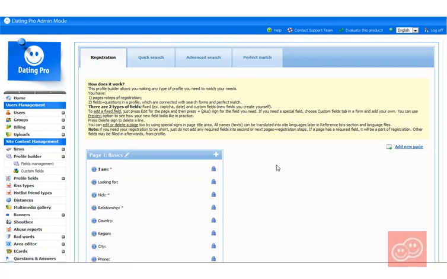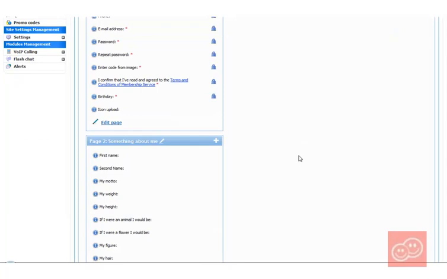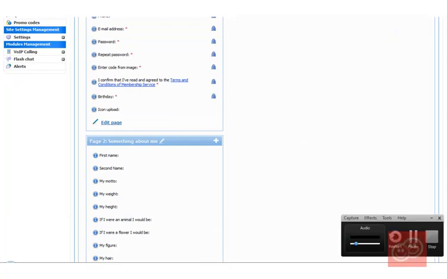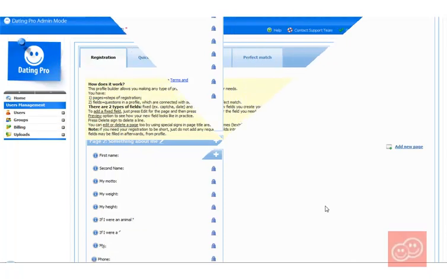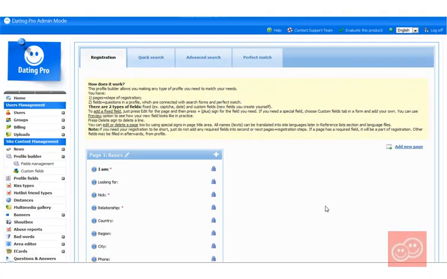As you can see, this section has several tabs to specify various forms on your site, but first you have to set up the registration form. Registration form is basically several pages which represent registration steps. From this section you can set up user profiles, search forms and perfect match algorithm. But first we'll start with the registration form, which is a basis for all the forms.